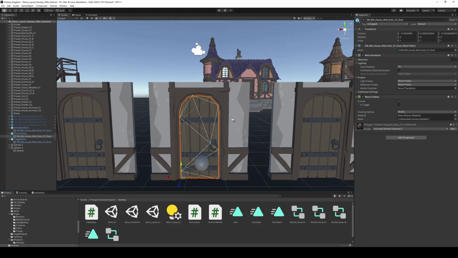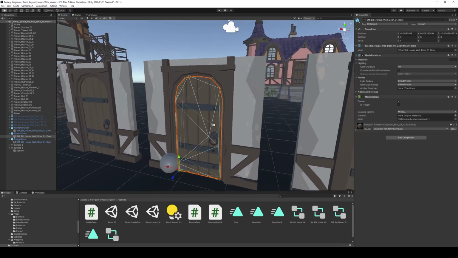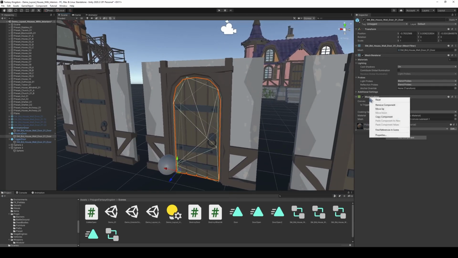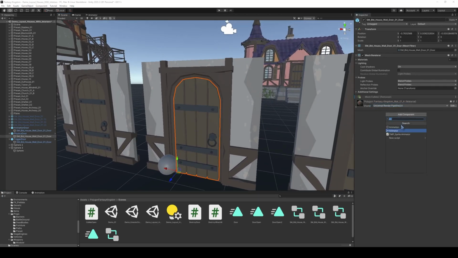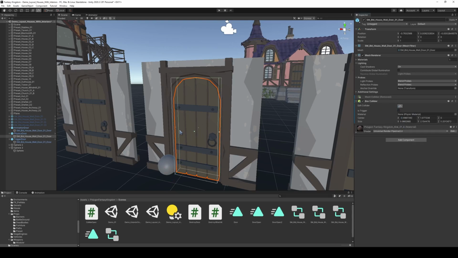Okay, next up is our physics door. So what we're going to do is first remove the mesh collider and replace it with a box collider. They're a bit more efficient, it's easier to manage, and we can make sure that it works for what we want. We want to bring down the size just a little bit so it doesn't interact with anything else, the floor, maybe the wall or something of that nature.